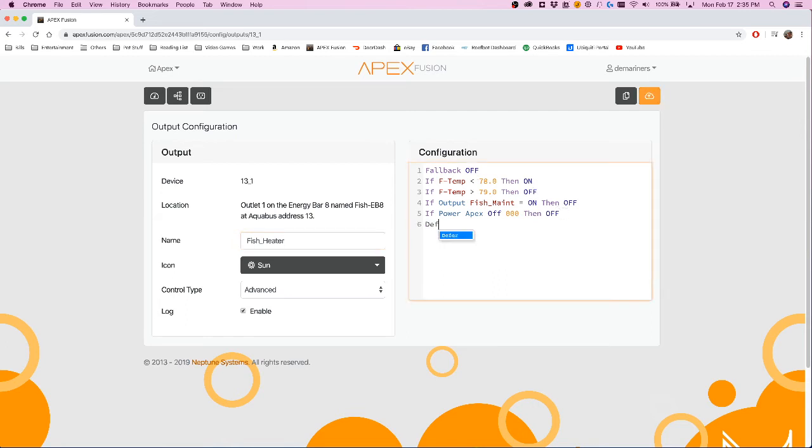So if you were to put a defer statement at the bottom here and put a time for that defer statement, that would mean that anytime any one of these go to on, it will wait 4 minutes and then it will turn on. You could do the same thing for an off statement. So if you were to do this, that would mean that when it turns off, it actually will wait 2 minutes and then it will turn off. So that is how you use a defer statement.